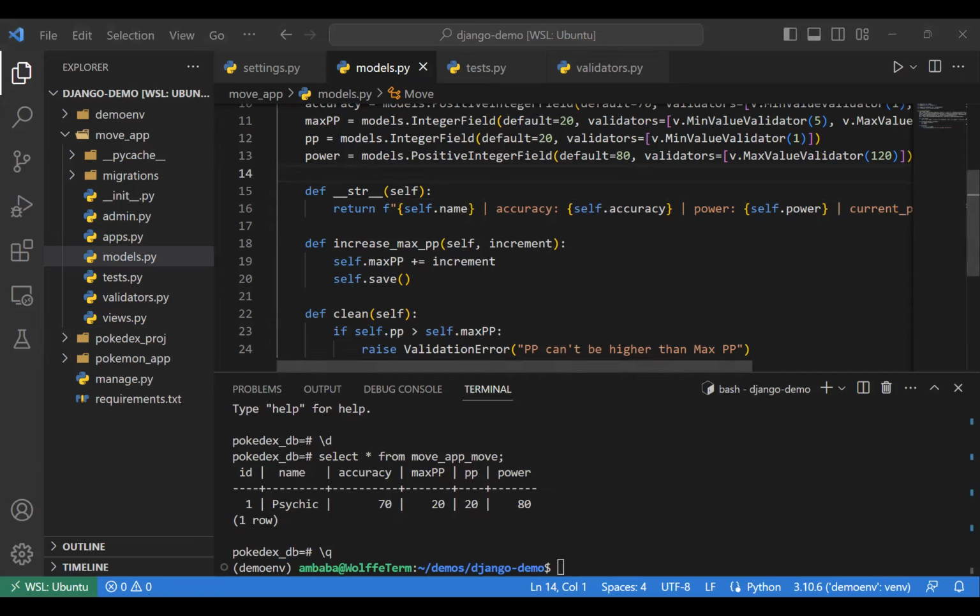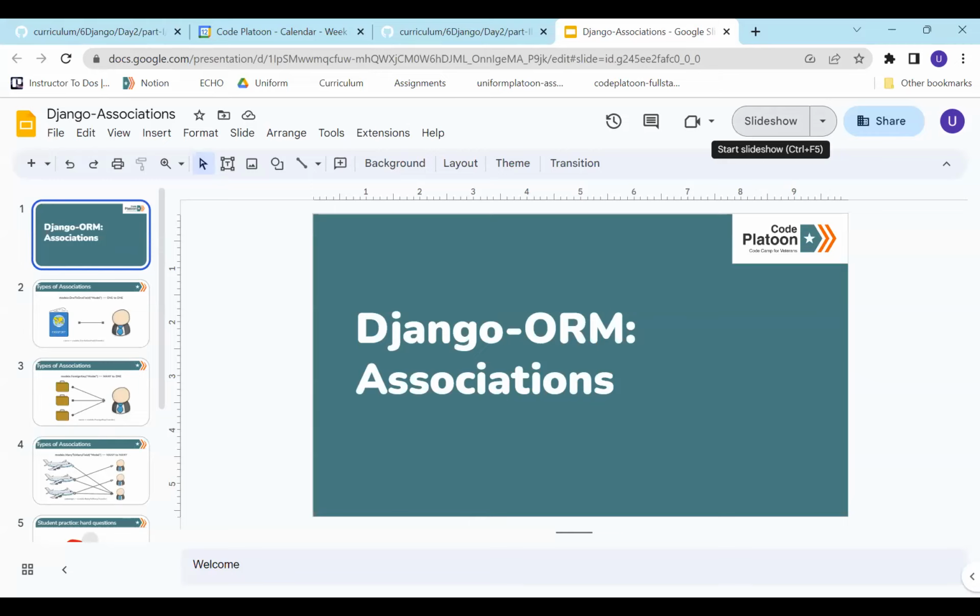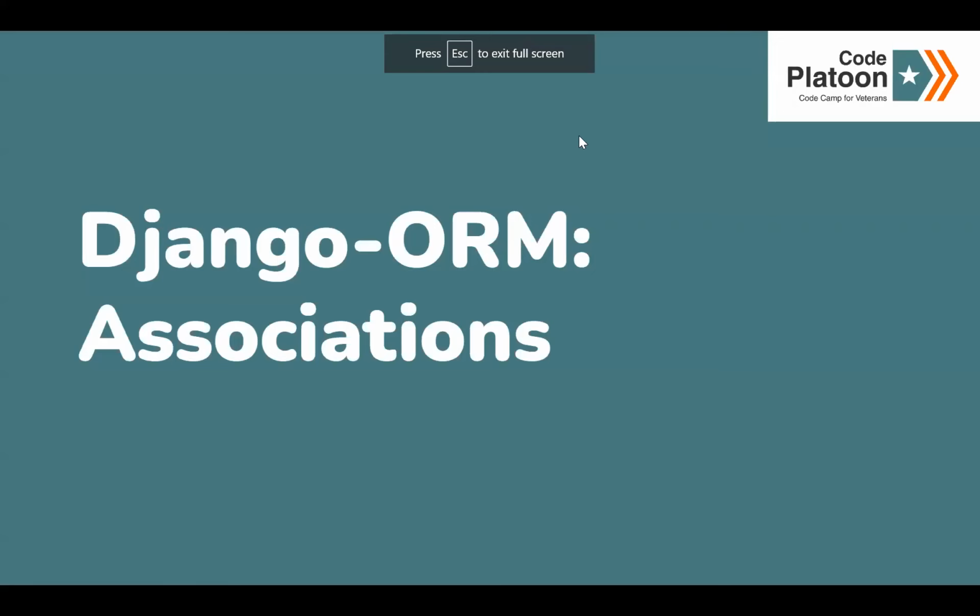So now we're going to talk a little bit about connecting. Just like in SQL, how you can have tables be connected and joined together, we can do something similar, not identical, but similar in Django. So let me find my browser one more time. Where's browser? Here we go. So hopefully you guys can see the slideshow about associations now.